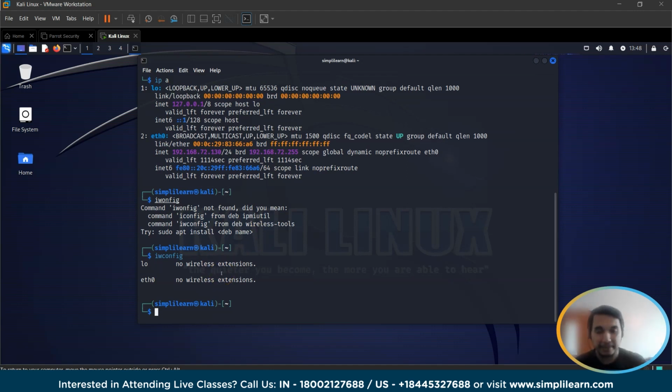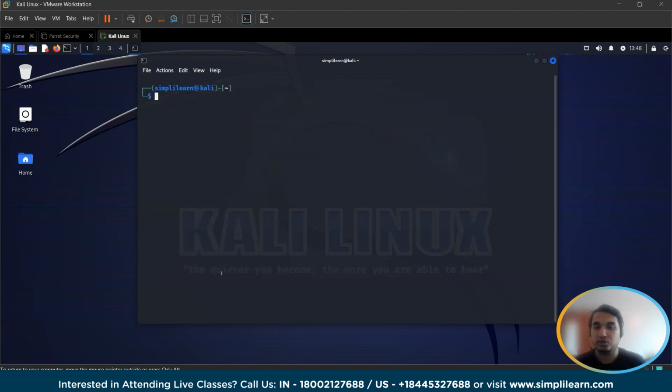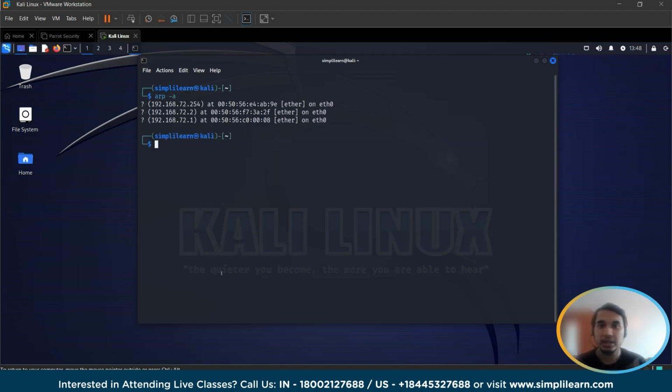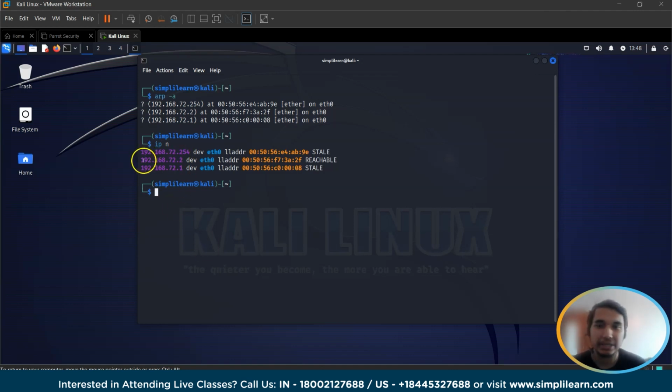Coming to different IP addresses, a command that you should be knowing is arp. Now, if you're not familiar with ARP, that is going to be address resolution protocol. I think ip n will also show the same information. So what both of these do is it basically states which IP address relates to what MAC address. It will also show which one is reachable, which one is stale, all those extra things.